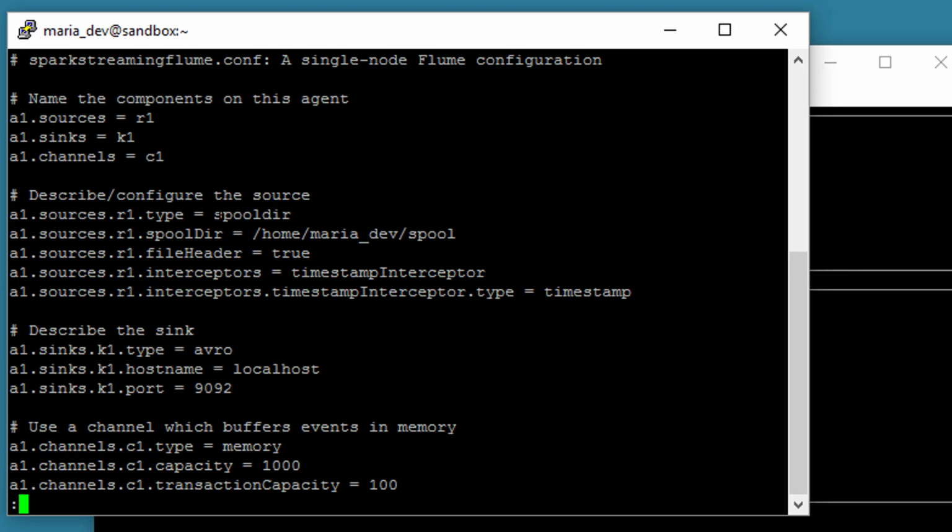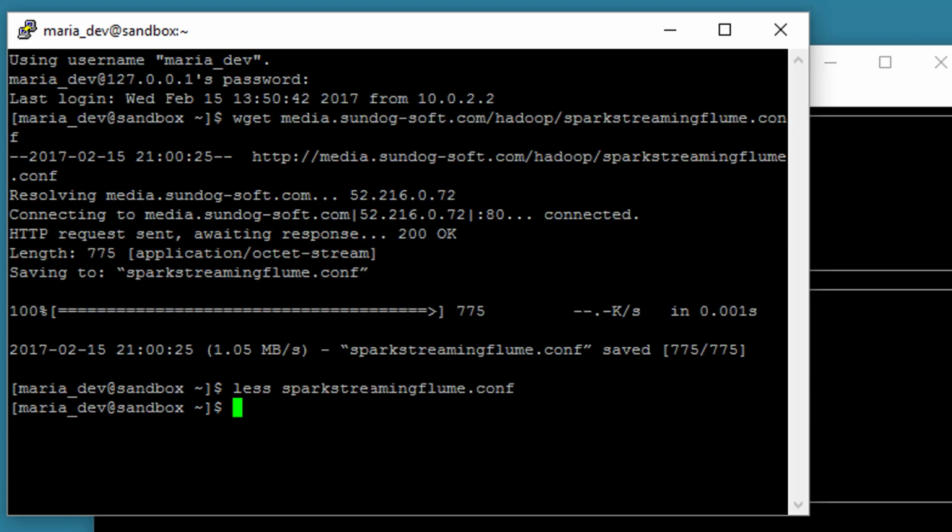Our source is going to be a spool directory that's monitoring /home/maria_dev/spool for new data. It's going to append timestamps to it because why not? Although we're not actually going to use that information, so you could take that off if you wanted to. And we'll set everything up to communicate through a memory channel. So all we've done here is set up Flume to monitor a spool directory and dump the results of any new files seen in that directory through Avro on port 9092. Make sense? Great. So let's take a look at the Spark Streaming script itself.